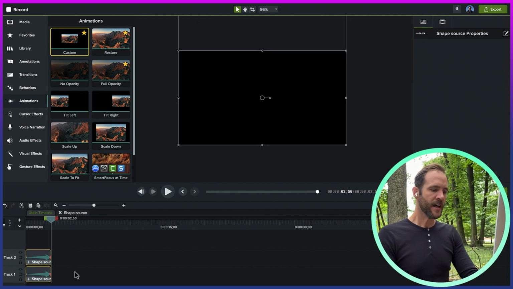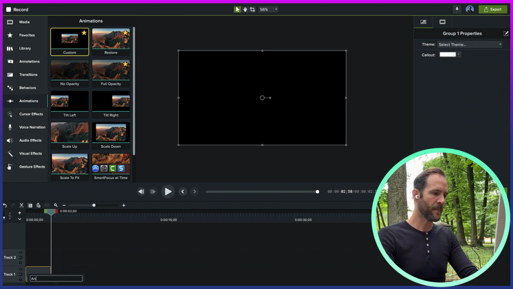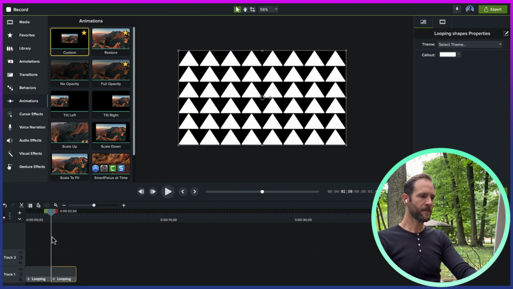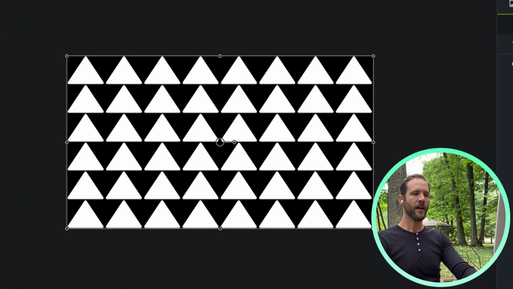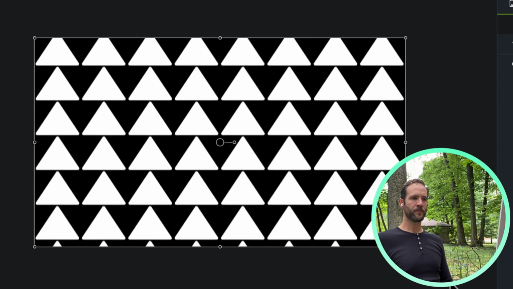Now what I'm gonna do is I'm just gonna group those and I'm gonna call it, let's call it animated, or let's call it looping shapes, okay? And I'm gonna copy and paste. And let's just do a couple more copy paste operations. So we'll paste, we'll do it three times. Okay, so if I go back, now we're just gonna show you how fast we just made loopable animations.